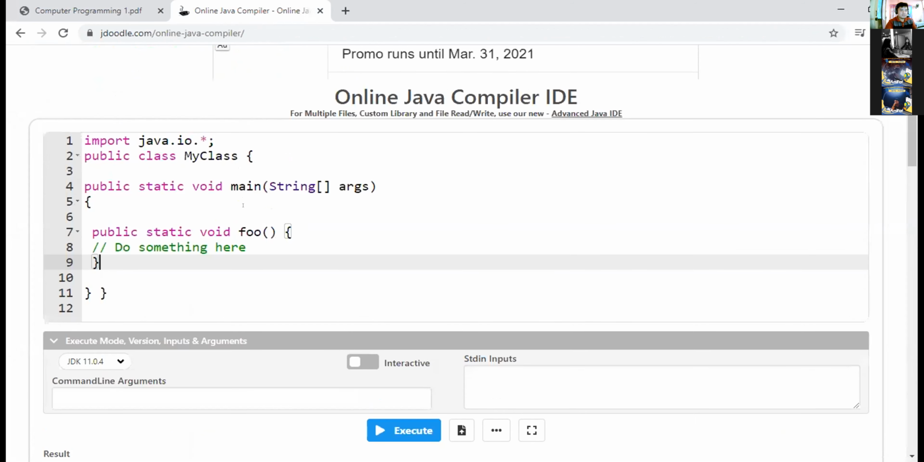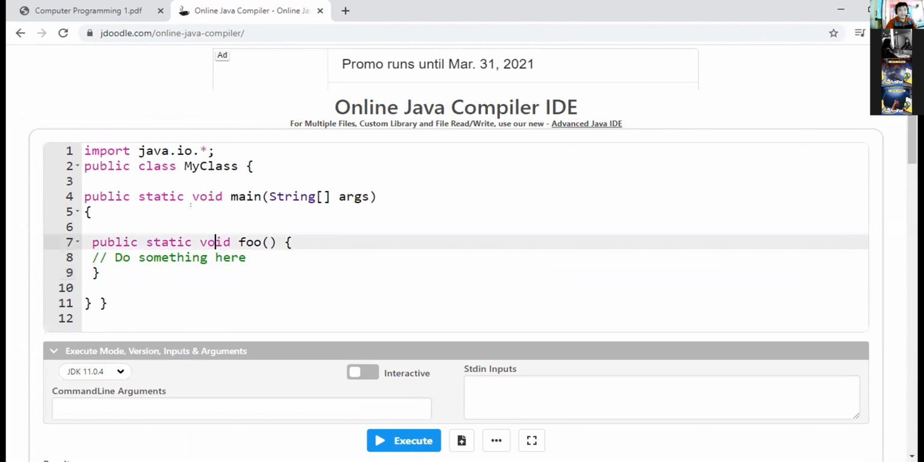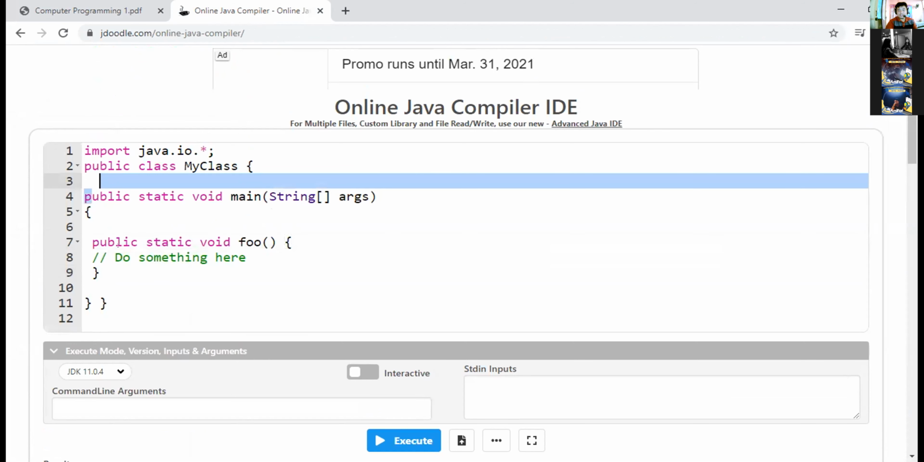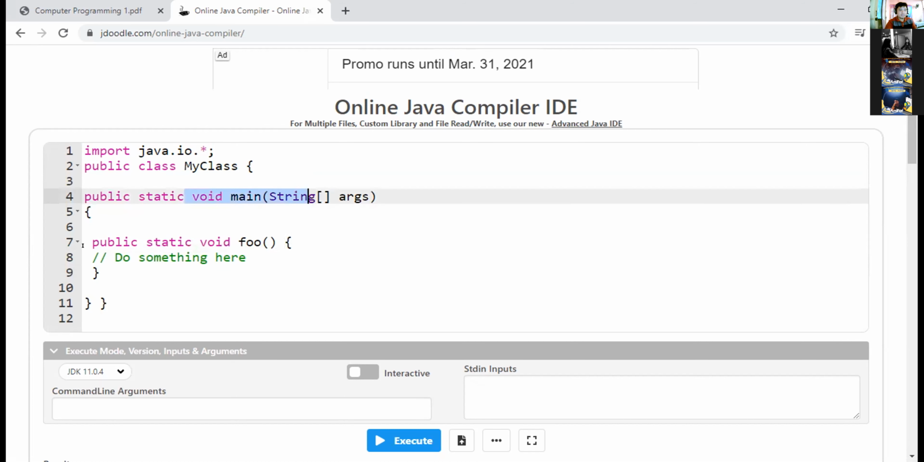Pag sinabi nating function, ayan, i-create na tayo ng panibago. Di ba ito kasi main method natin, no? Kasi di ba sabi, functions can be called as method also. This is your main method. Ito yung ibang method mo. So, gumawa ka ng sarili mo. Do something here. Ayan. So, pwede ka mag-code dito kung ano man yung gusto mong ilagay. Okay? Ayan. So, let's continue para makita natin yung iba.